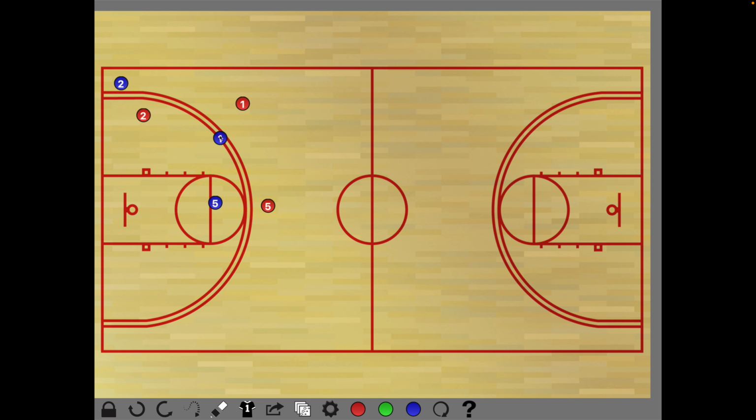So we'll start with what we would call, in our terminology, a drag screen. Drag screen is one of the most common types of quick ball screens in basketball. You see it all the time on all levels, and it can be a pretty effective, simple set. So we'll start with our five, kind of flowing down the floor.